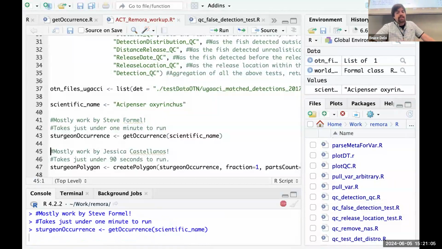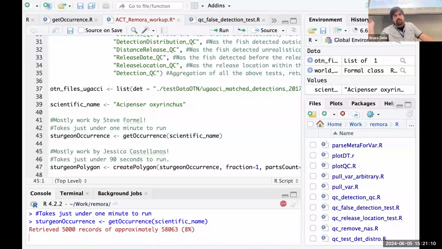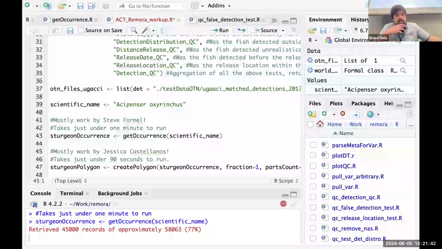So now we are running get occurrence. We pass in the scientific name. What this does, like I said, this is a nice piece of code written by Steve Formel, OBIS USA. This function will get occurrence data for your species from OBIS and from GBIF. It will knit them together into one object, which you can then use in further steps of Remora. So this is our first step in creating that species home range. And this line takes just under a minute to run.